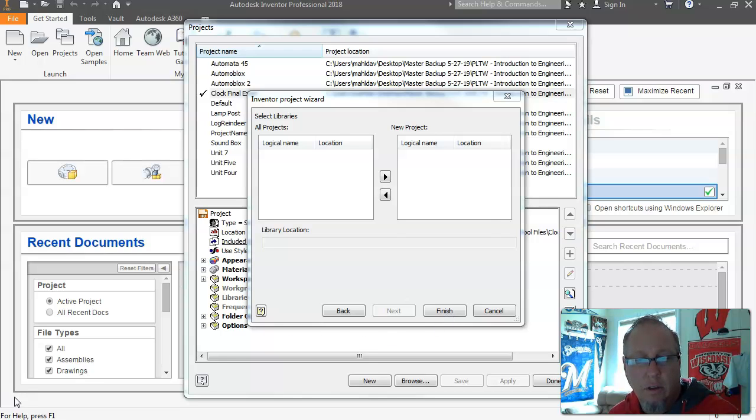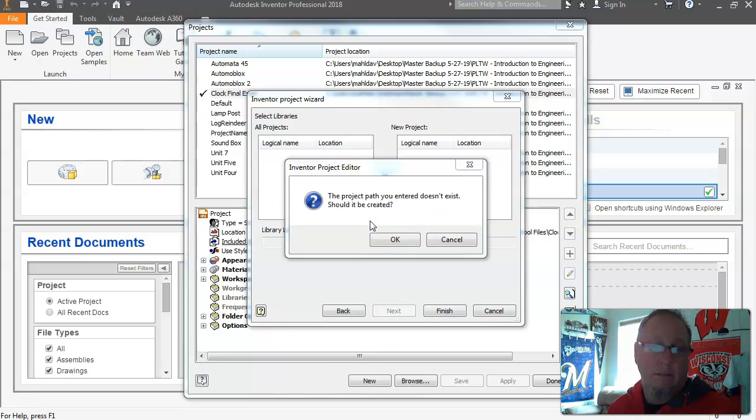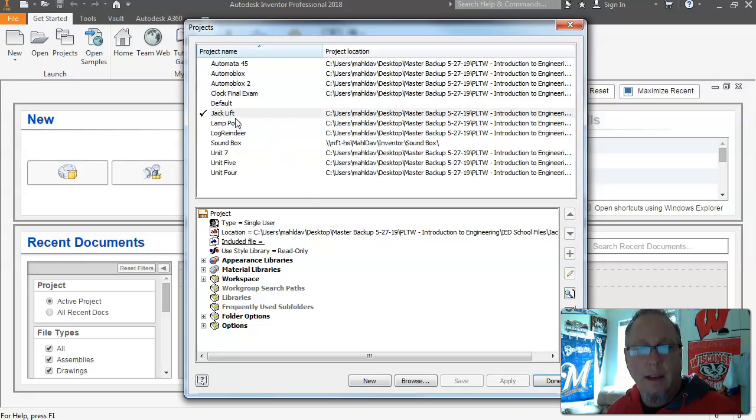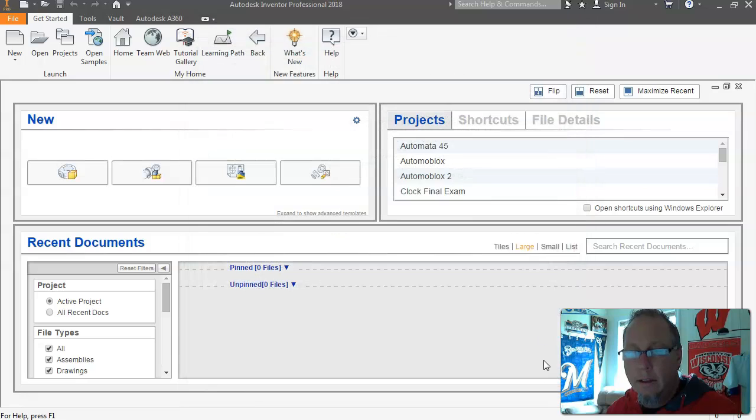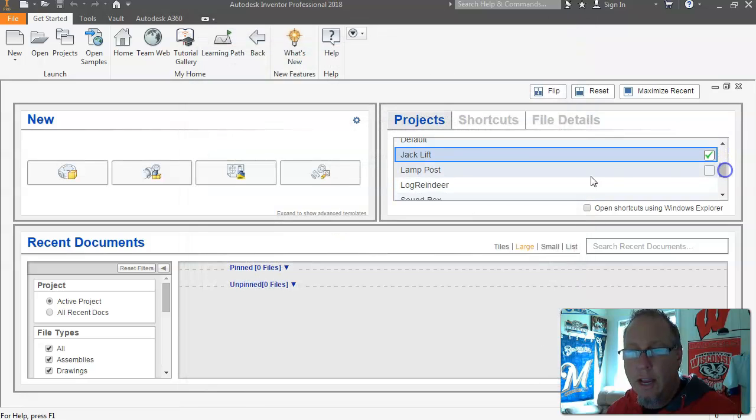It's going to take a second, so I'm going to pause. I did get a pop-up saying it doesn't exist right now, which is why we're creating it. I think this is kind of a redundant question, but say OK. And I now have a Jack Lift, so when I say I'm done and get out of there, I will have a Jack Lift. Make sure it's checked, because that's where we're going to be working as we go through to do some work here.